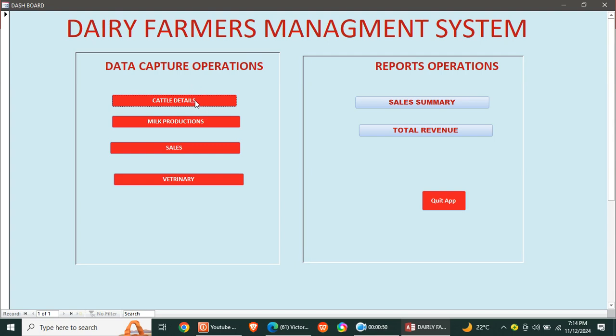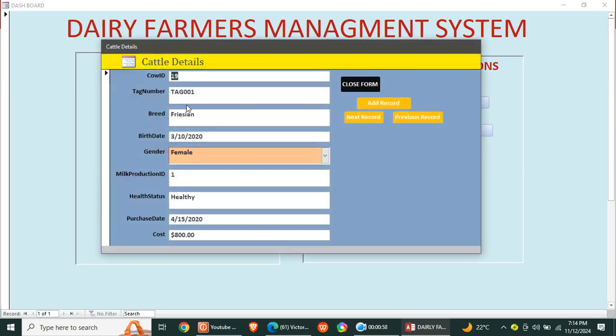So we start by capturing the cow or the cattle details. I click on this. This opens the cattle details form where we can capture the cow ID, the tag number, breed, date of birth, that is gender. We can capture the production ID, health status, date it was purchased, and the cost.